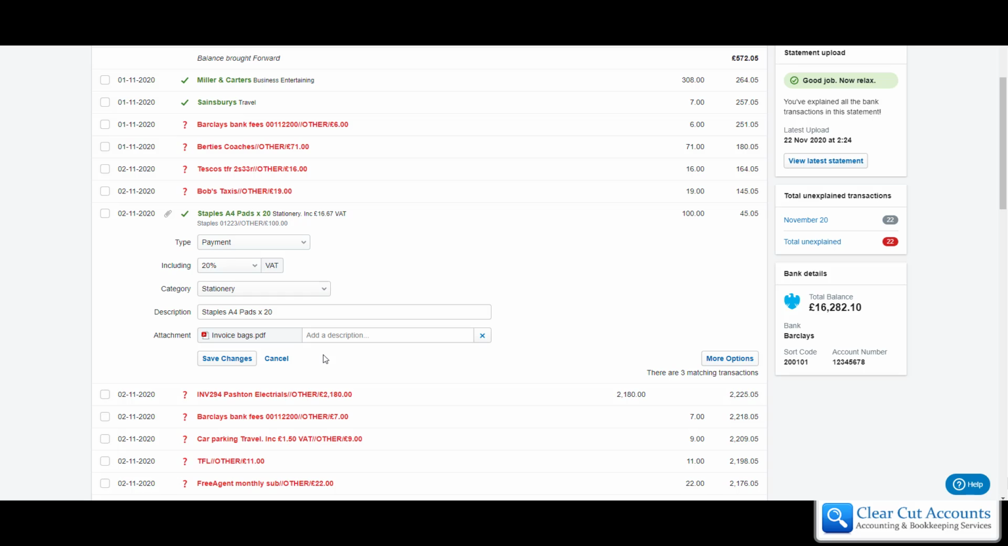And that's all there is to it. It now has pushed that expense into your books. It will take and claim back the VAT, it will claim back the tax, and it does everything else for you. So it's really, really simple.